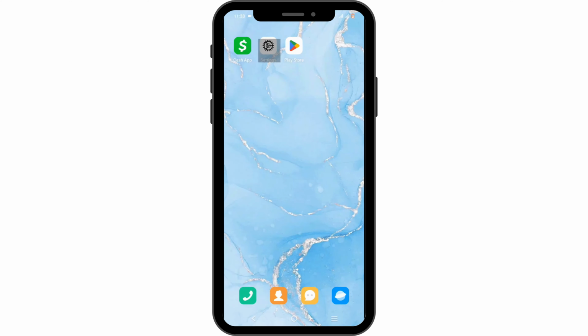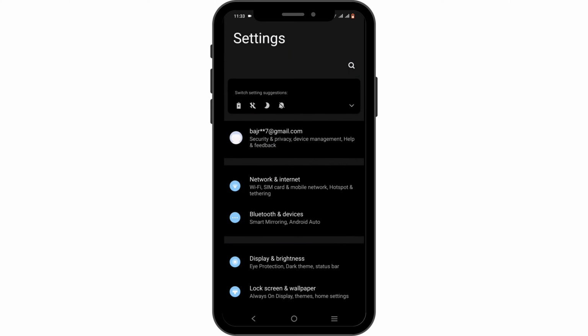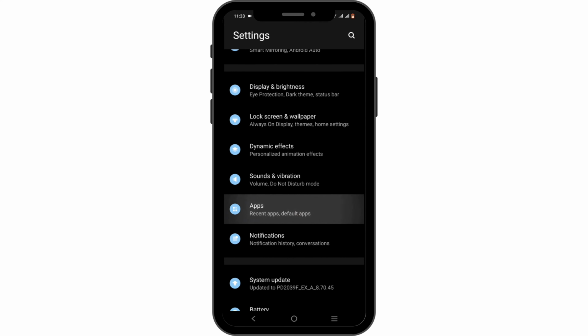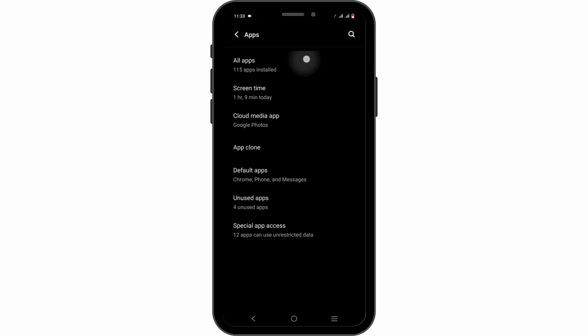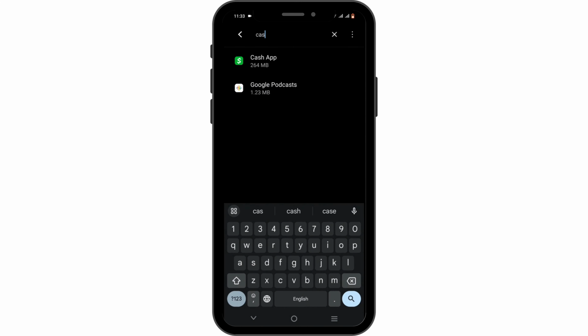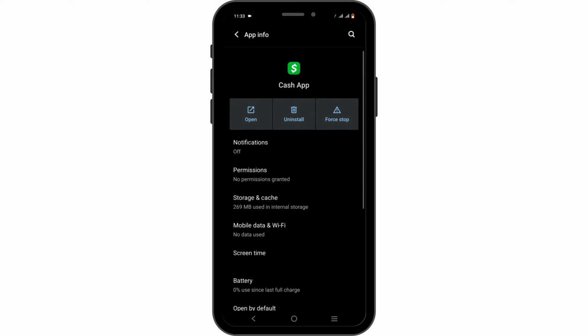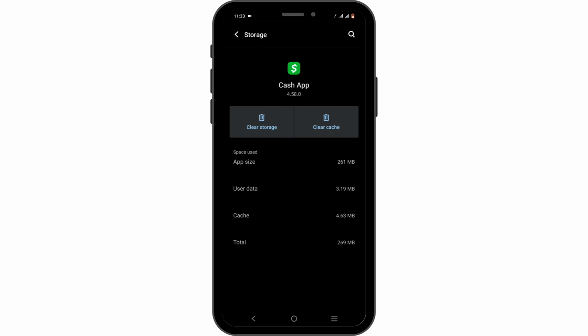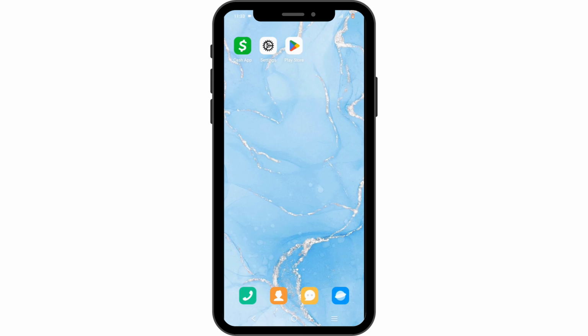In that case, open your phone settings. Scroll down and tap on apps. Head over to all apps. Tap on the search icon to search for Cash App. Firstly, force stop the app. Head over to storage and cache and tap on clear cache. This should solve your issue. If not, you need to reach out to the help and support of Cash App.